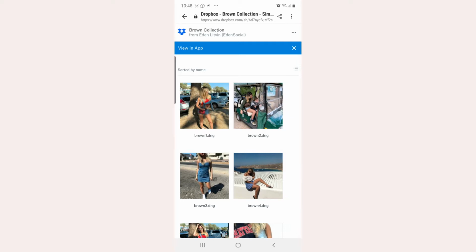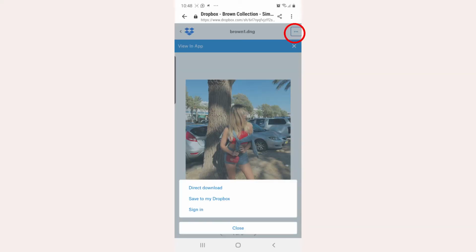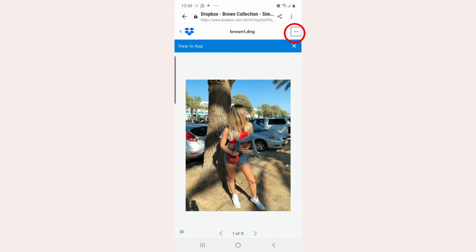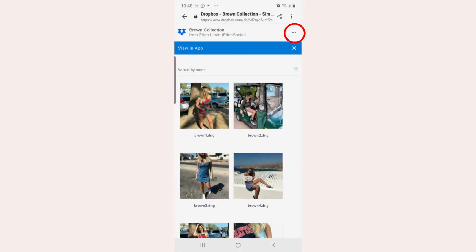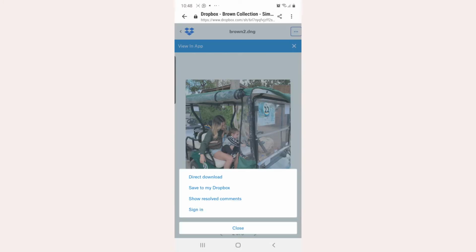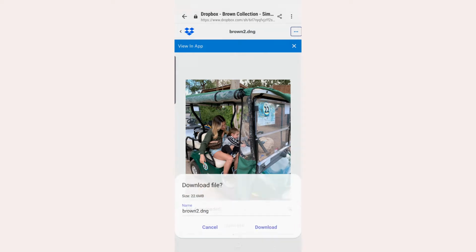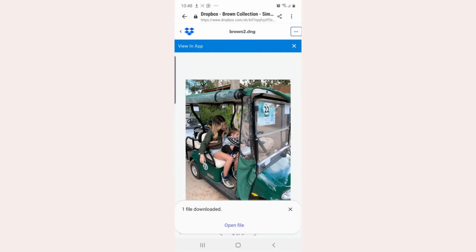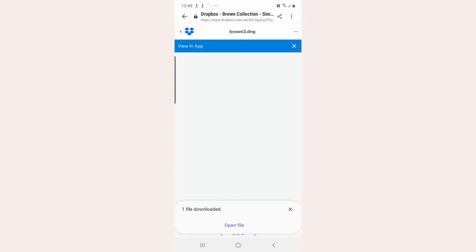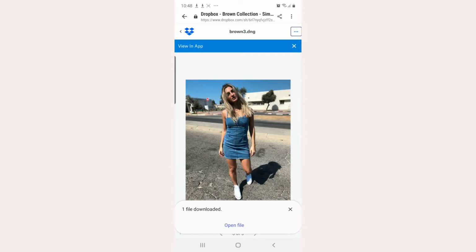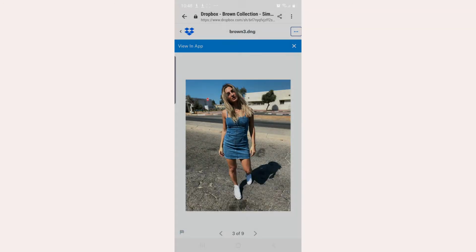Now what's left to do is to download every picture one by one. Please click on the first picture, then top right on the three dots, then direct download and click on download. After that, just repeat this process: direct download, download, return. Don't wait for it to complete the download. It can download multiple images at once. If it says open file, no need to open the file.